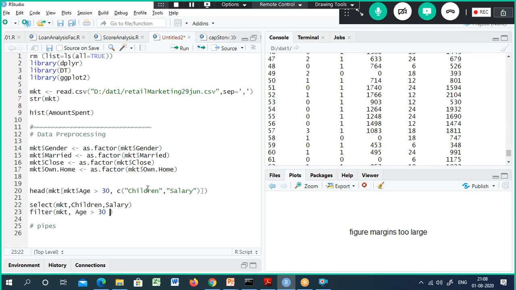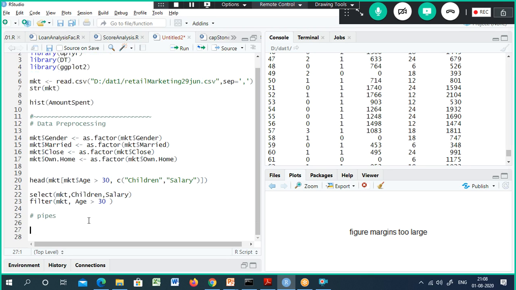The other option is we have something called pipes. Pipes are used to pass the output of one function and send it directly to the next function. That is what pipes do. For example, here if I want to tie these two, what I have to do is specify the data frame name first. Once I specify this, it is more than sufficient.